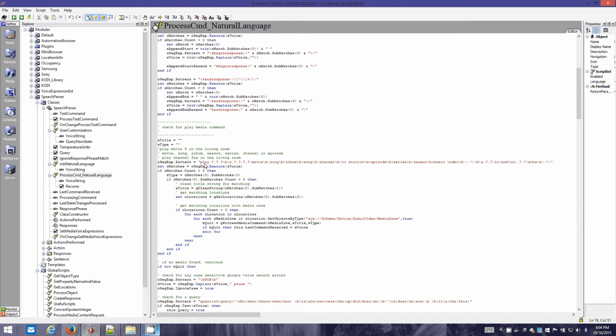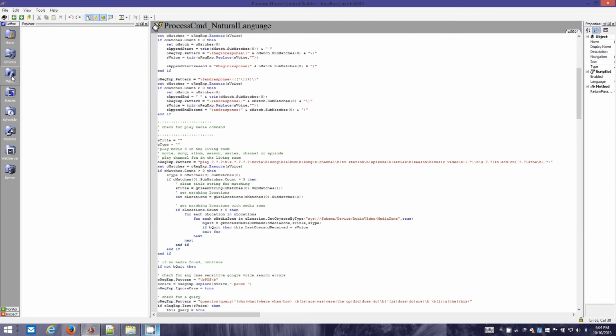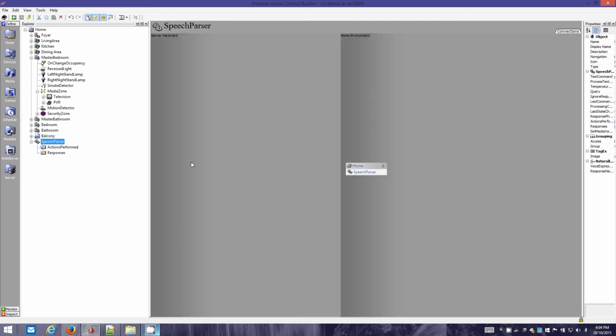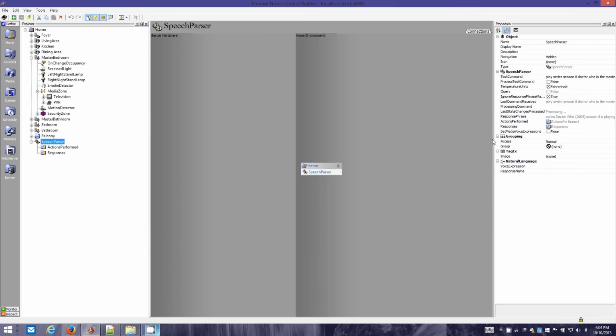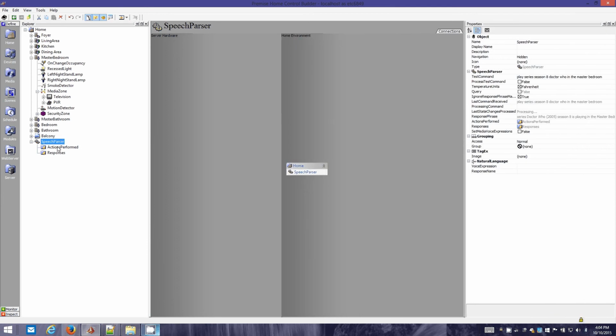So the bottom line is you have to say play, and then you have to say a content type. So you could say play song on the master bedroom, and the script will just work and automatically find all your media. Well, almost. A couple of things you need to do: define for each song some default search property. How you do that is actually done with a script.